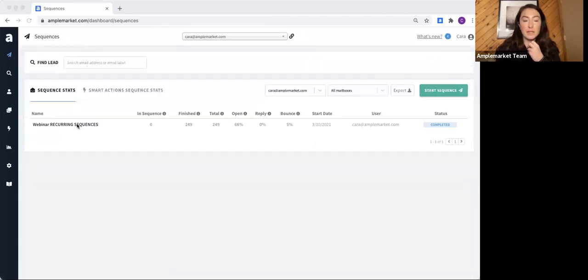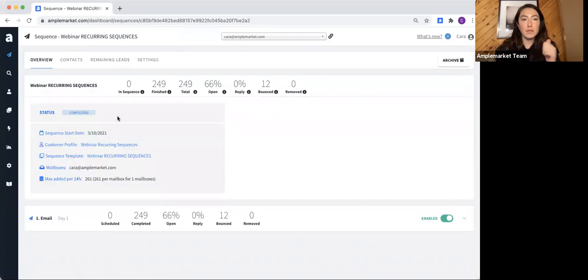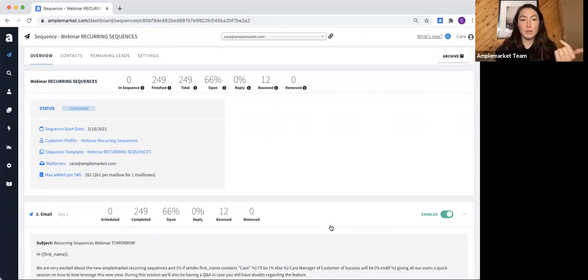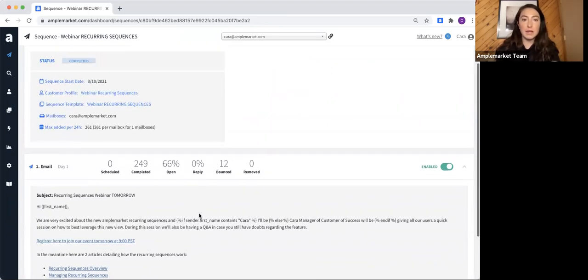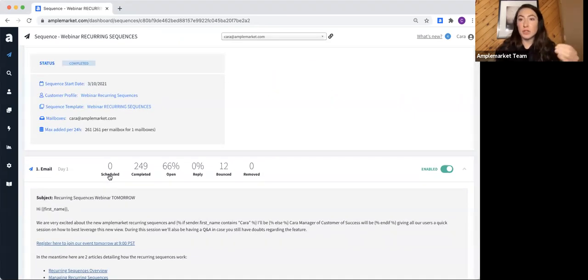And you'll be able to see the sequences right here. So once it's scheduled and it's sent, this is one that we sent out earlier today. You can actually view a lot more details here. So if you were to have a sequence that had several different steps, you would actually be able to see day 1, day 2, day 3, you can enable it, disable it, see what the copy looks like. You'll be able to see who's still scheduled to go into that stage.